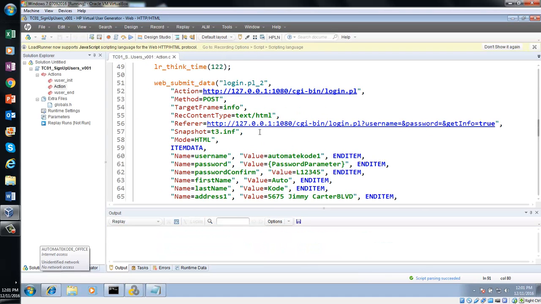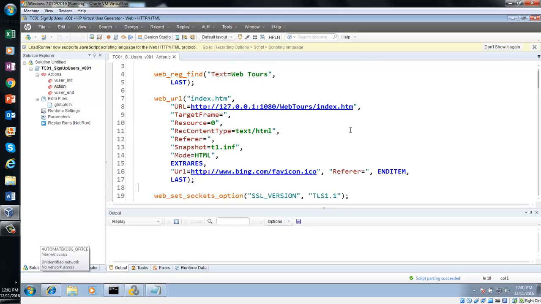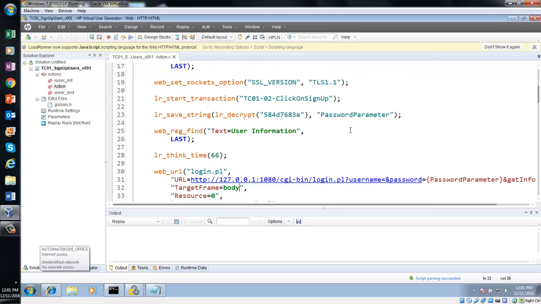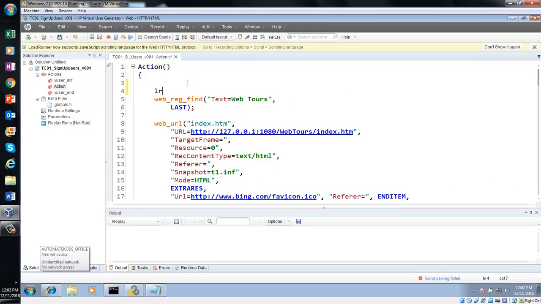Now in sign up, remember that when we initially open the application, we do not have a transaction. Do we have a transaction? No. Why don't we have a transaction? Because when we are opening the application, we do not have an option to create a transaction. So what do we do? We create a transaction here. So that will be 01.